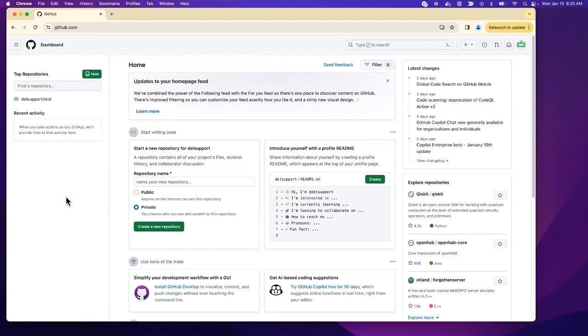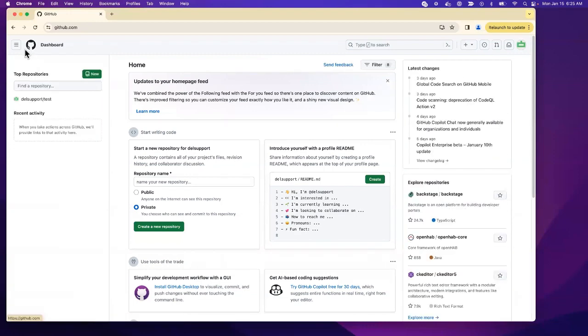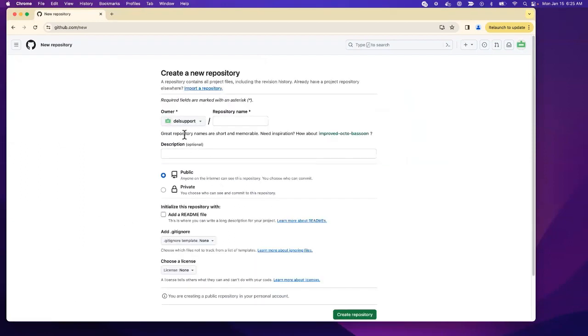It's simple. You just have to come here. You can see this New button. You can click on the GitHub logo here, then you click New. Now here, this is just your username. You can have multiple usernames here. Now here, you can type anything. Let's say you want to create a repository called, for example, teaching.